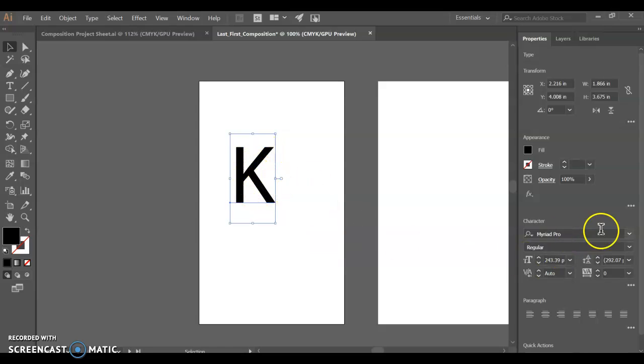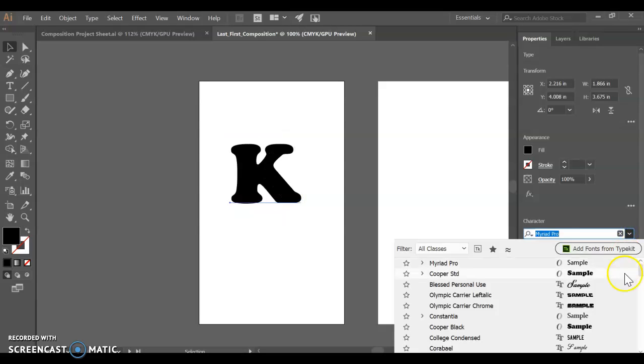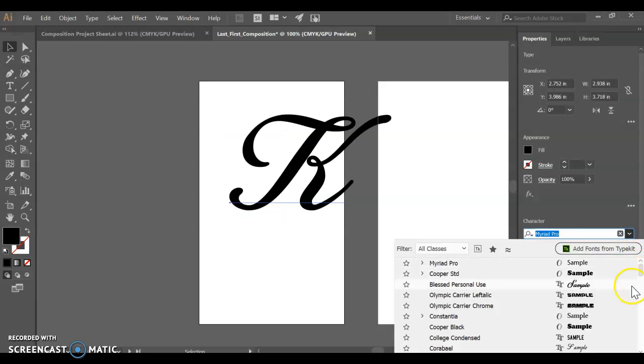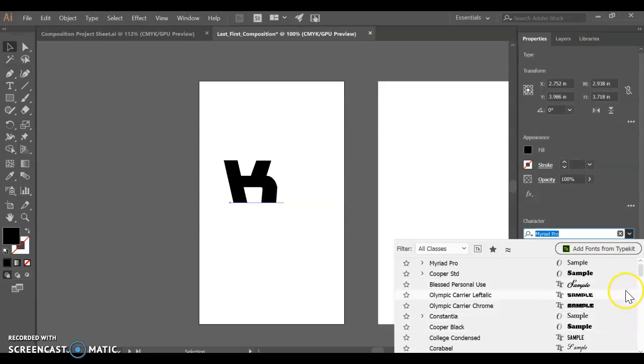Let's get rid of this Myriad Pro default font. You should have a bunch of fonts on your computer. If not, let me know and we can install some more fonts. Look at all these different ones that are available.